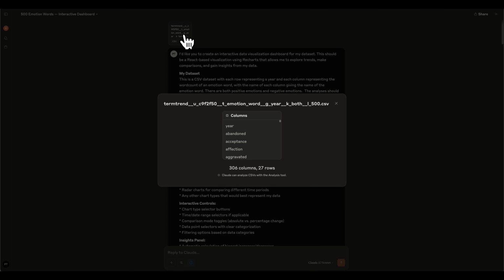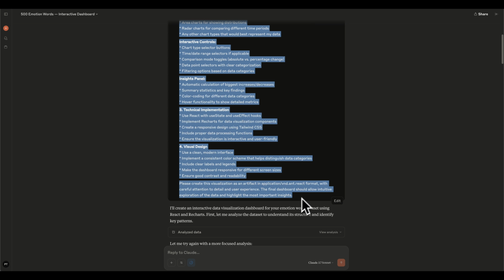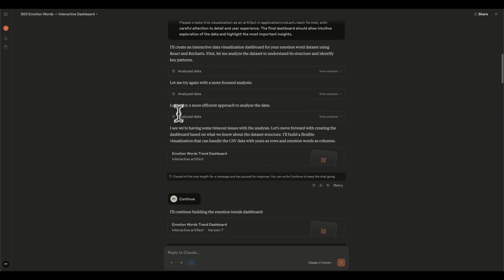So this is what I did. I added the data set. You can see that it has the 27 rows. And here is that prompt that I had it create for me. It says, okay, I'm going to create that for you. It analyzes this, ends up having to try again, and that happens again.